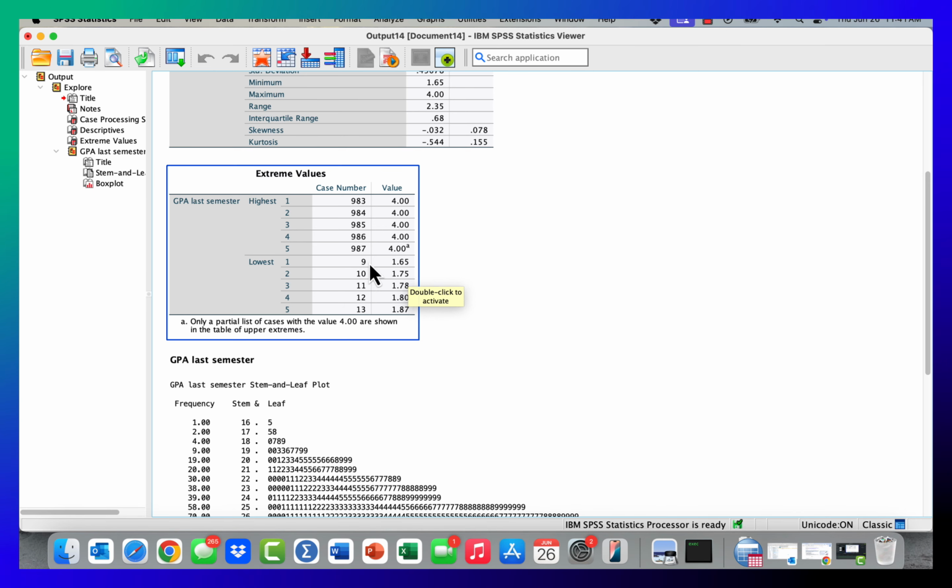I don't know what's going on here with my screen. All right, here we go. We can go back to our data view and we can actually find, all right, here, case number 9 is the 1.65 GPA, right? And we can go over here to our table. They told us that. I actually had my data set sorted by GPA, so I kind of cheated.